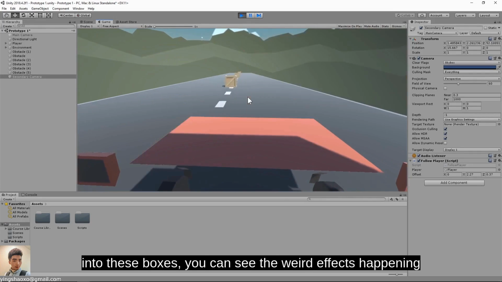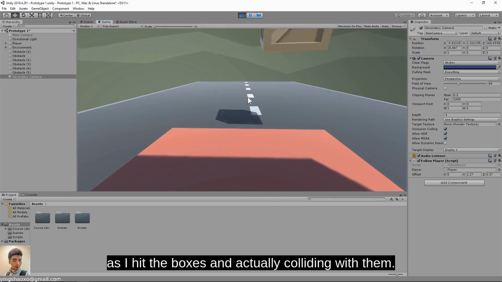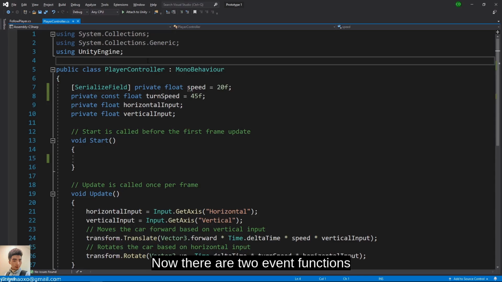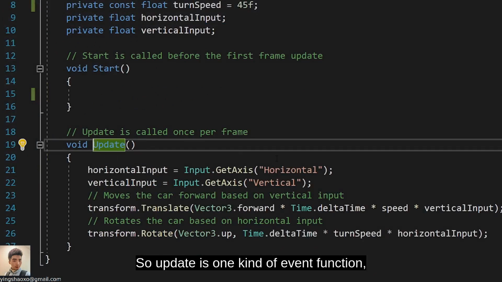And then as I run into these boxes, you can see the weird effects happening as I hit the boxes and actually colliding. So this is where knowing how to use event functions is incredibly helpful. Now, there are 2 event functions that we need to pay attention to, and this is all important for our update method. So update is one kind of event function.